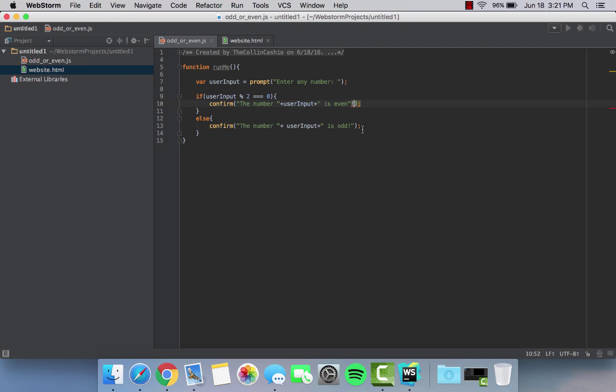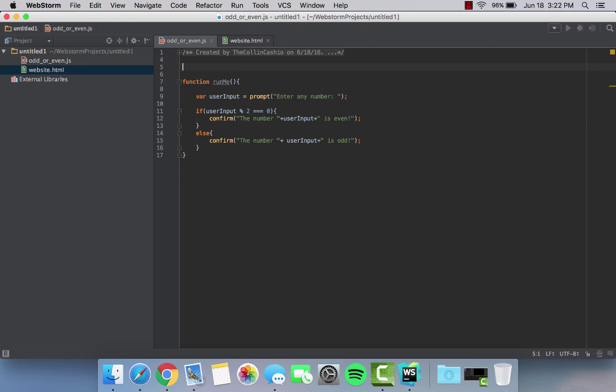Alright, now that we've got this done, we want this to run right when we start the program. So we want to make a run statement. So we're going to make a statement in here. Let me add that exclamation point just to make it all front. Alright, so we're going to say run me, and call that run function.